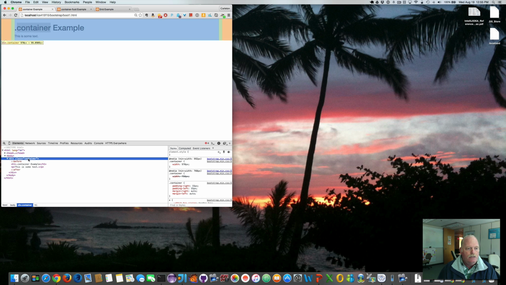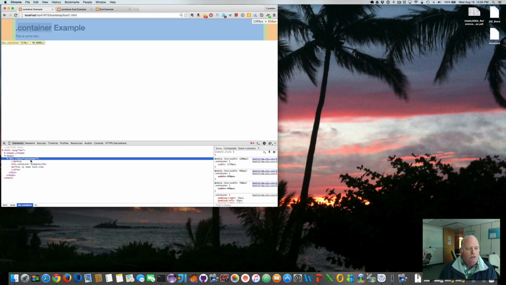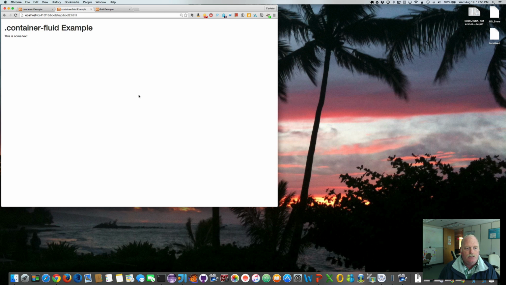And if I highlight this, you can see that the container has some margin, the orange margin, the padding, and then the actual content, and that width is the 970. If I expand it out a little more, you can see that the width has gotten wider. So this is the container class. If we go look at the container fluid class, it's got slightly different behavior. Let's take a look at this.